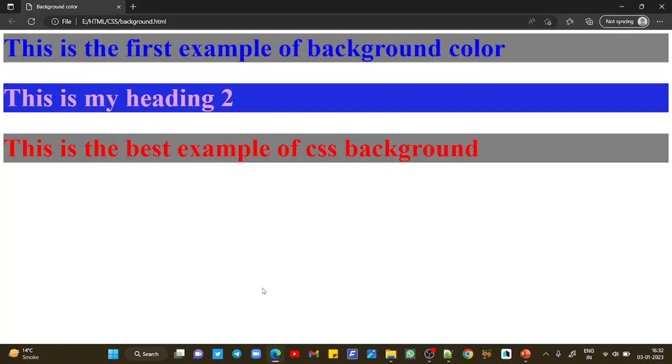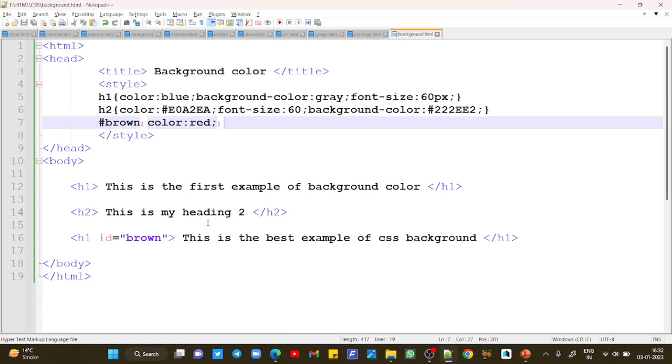I hope this is clear. If you are confused here, students, अगर आप इसमें confuse हो रहे हो कि id का नाम brown दिया है और यहाँ पे hash लिखा है, what is this, so you can check the playlist. I have already discussed all these things in detail. We have discussed the CSS id selector and CSS class selector.